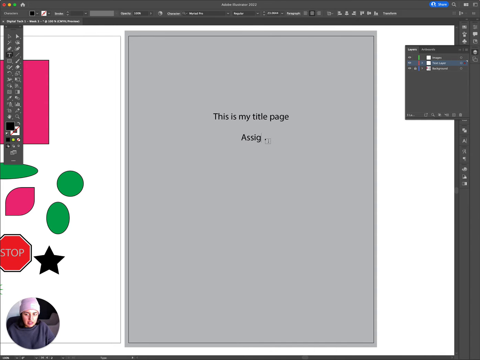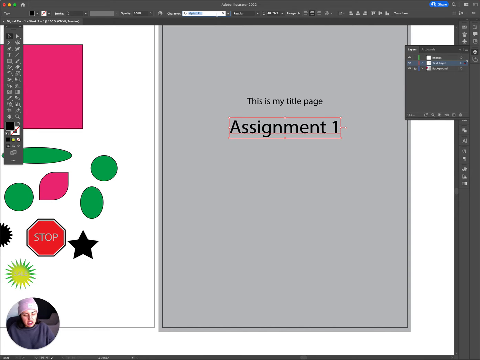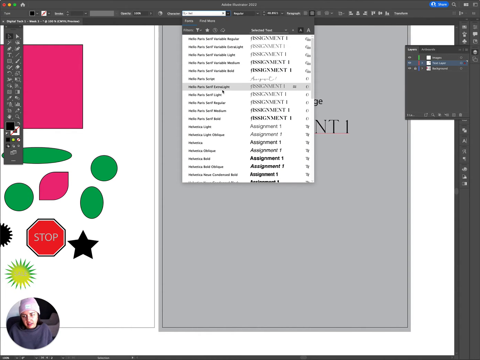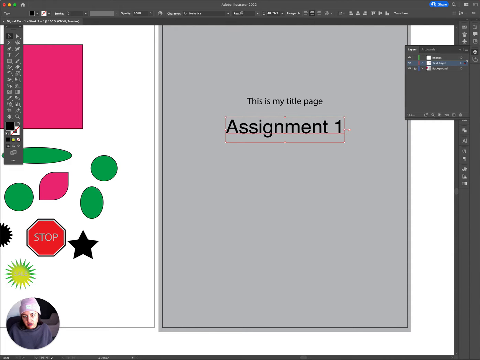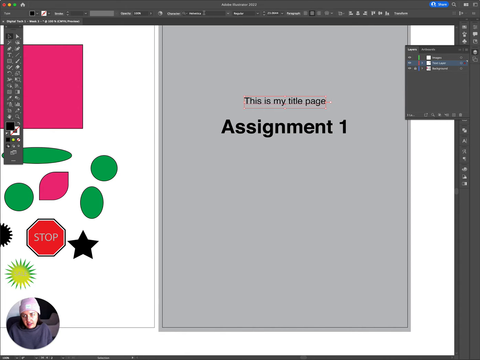I'm going to label this as assignment 1. You know, I want to get some typographic hierarchy going, so I'm going to make that larger. And then maybe I'm going to change the font. Instead of the regular default Marriott, I'm just going to go with Helvetica, and I'm going to change that to bold. And then this here, I'm also going to change to Helvetica. That's just going to be regular. Maybe I'm going to make it a little bit smaller. And then I'm going to put my name.